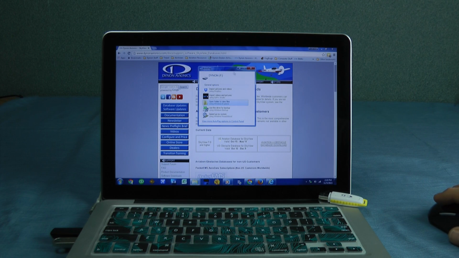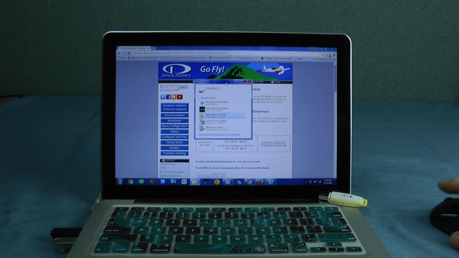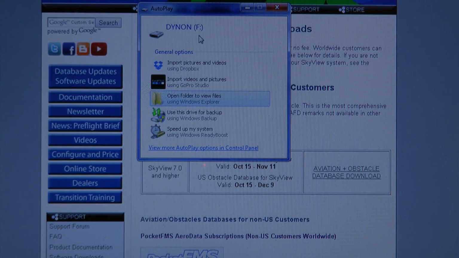Now when I insert that stick, notice on my window a dialog box has appeared, and it tells me a couple of things. At the top, it tells me that the drive letter assigned to that stick, in parentheses, is currently F, as in Foxtrot. No matter the source of your USB stick, it will always be assigned a drive letter by your computer. The left portion of this label says Dynon.